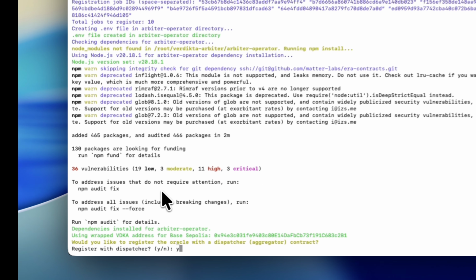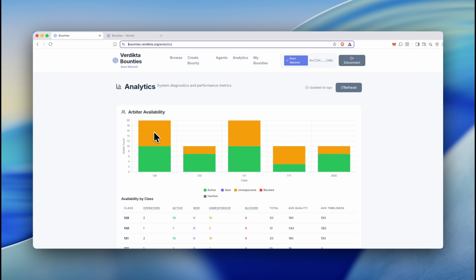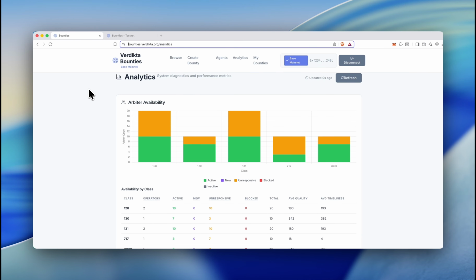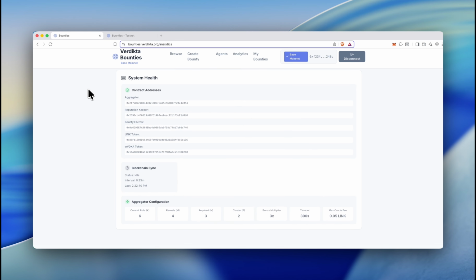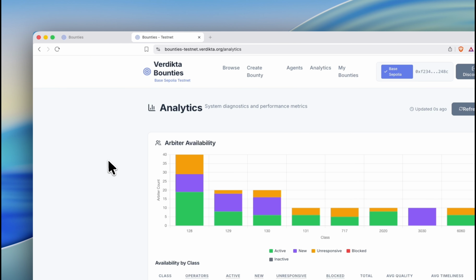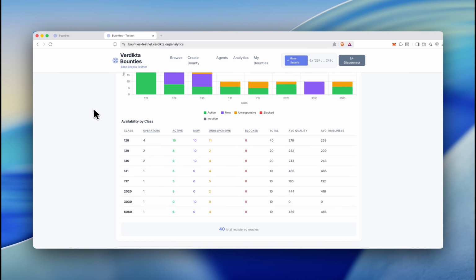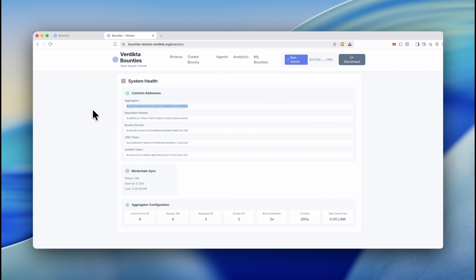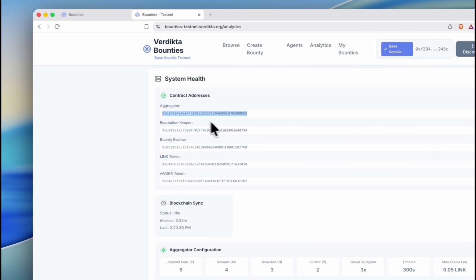Next, we need to register our arbiters with a dispatcher or aggregator contract. You can find the published aggregator contracts under the Analytics tab of the Verdikta Bounties page, which is at bounties.verdikta.org/analytics. For testnet, the URL is bounties-testnet.verdikta.org/analytics.